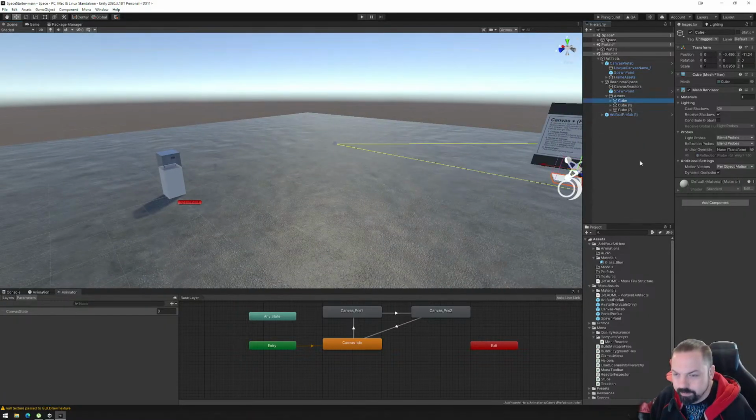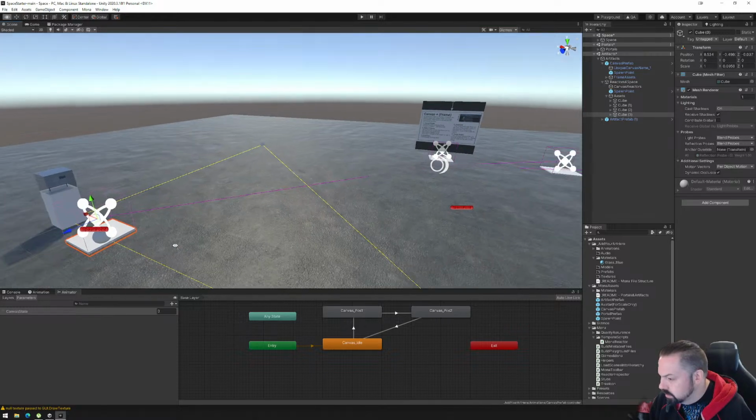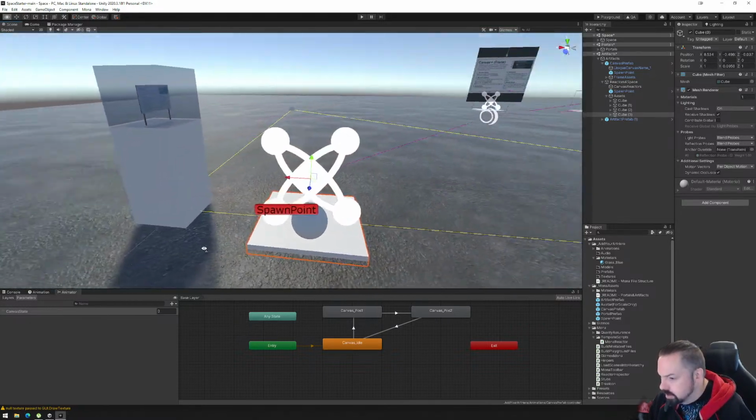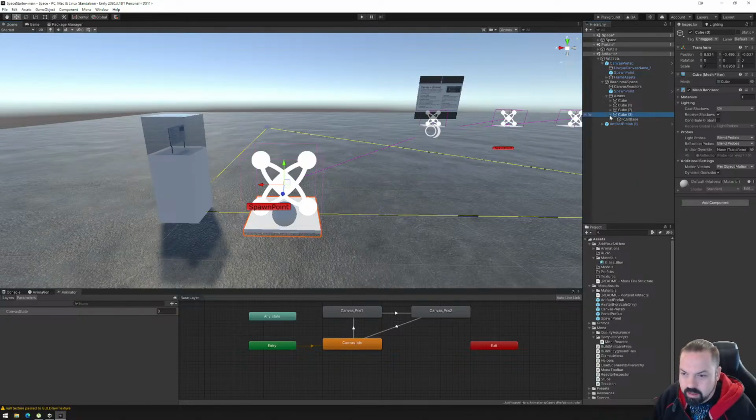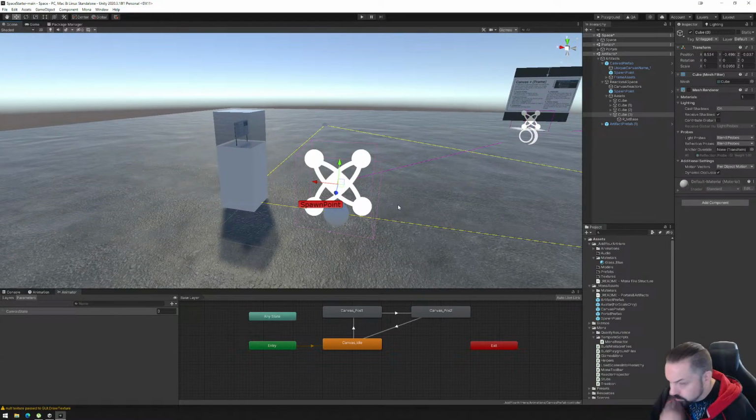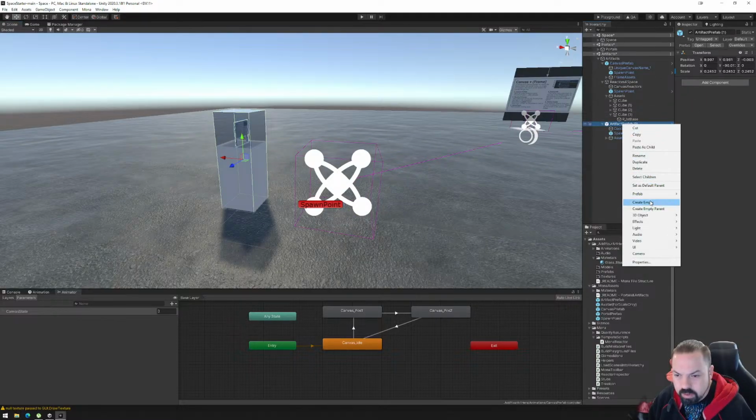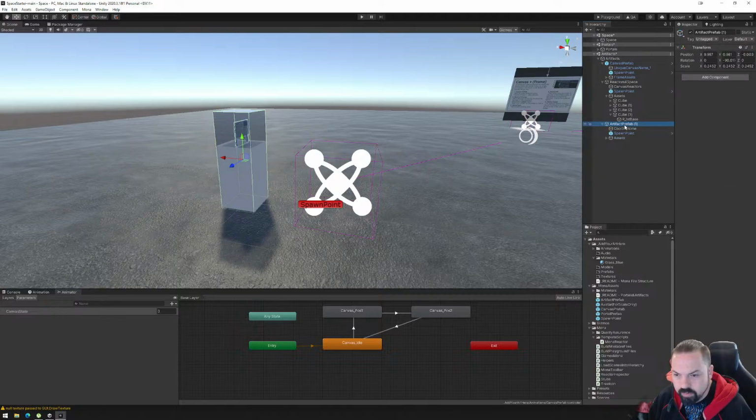I'm going to copy one of them. Control D. And I put that over here. But I'm going to make it hidden because I want it to be a bit of a surprise. Okay. Now, we need this artifact. So I'm going to unpack that so we don't have to worry about any conflicts of prefabs.